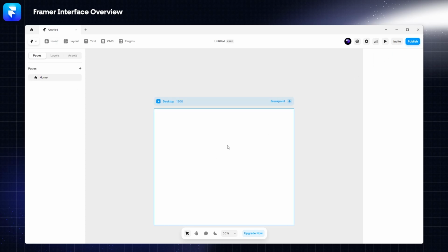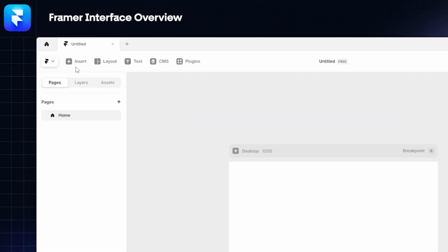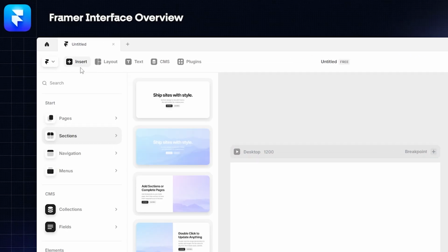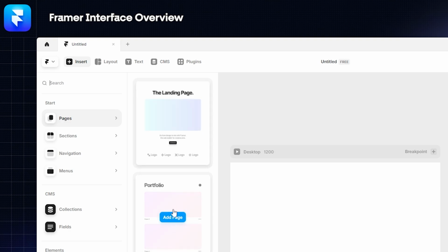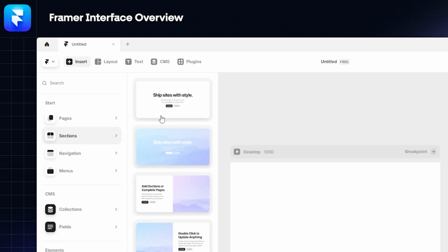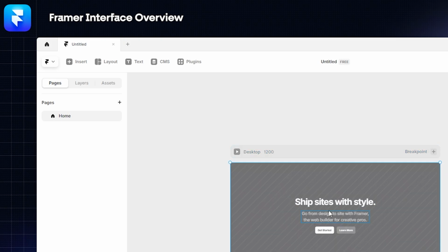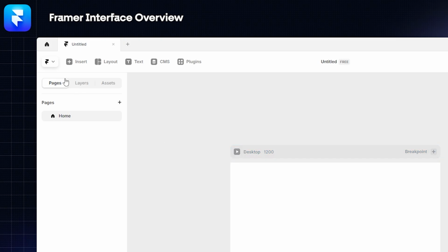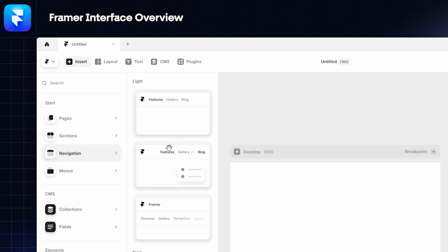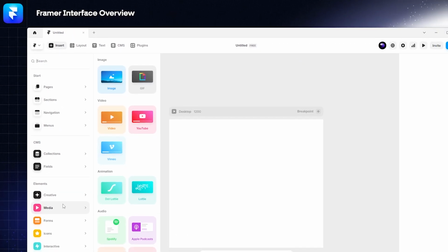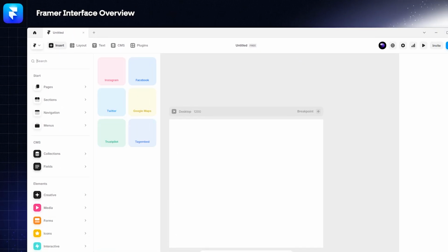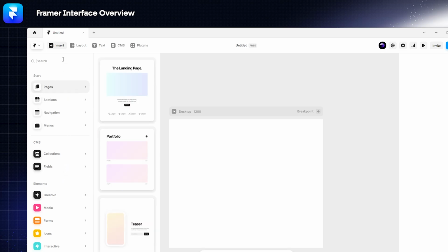You will see a blank canvas in the middle. On the top left, in the insert panel, you will find a lot of templates, like pre-made designs for pages. You can find pre-made sections which you just need to drag to the canvas and edit the theme if you need. Similarly, some pre-made navigations and a lot of stuff that we can just use in our website or landing page. And we are going to use most of these in this project.